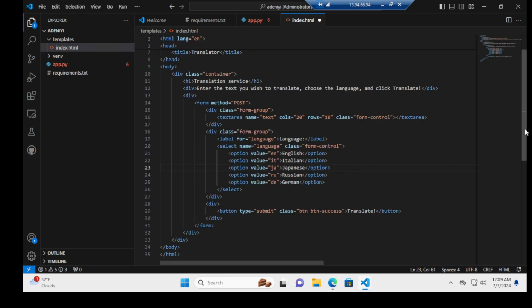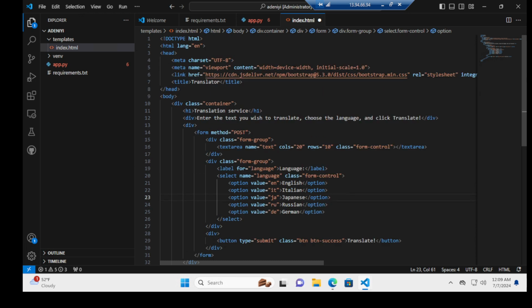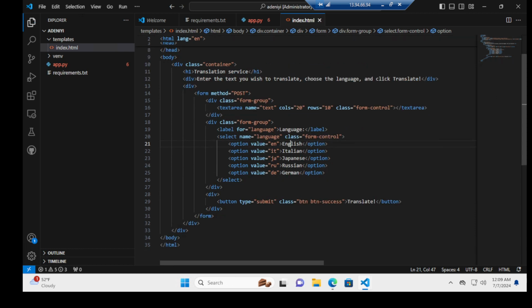In this HTML we can see the translation service, and it's telling us to enter the text we wish to translate. We choose the language, so it's giving us options. In fact, we can set the options to English, Italian, Japanese, anyone that you like. It's your choice. So here I'll just save this.